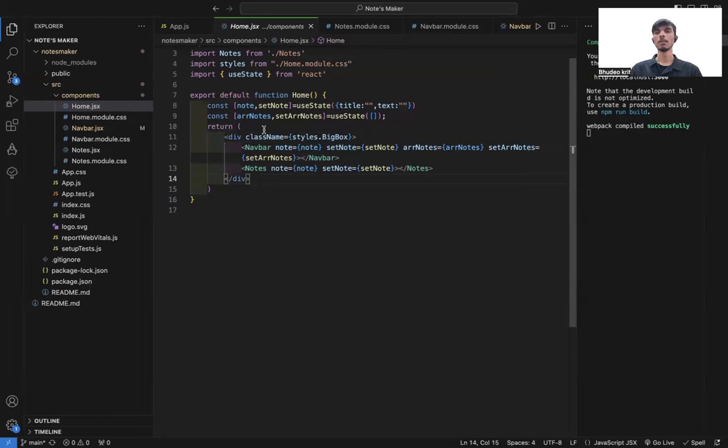And after that, by using props, I have passed the value of node, setNode, arrayNodes in the navbar, and node and setNode in the node. So let me first explain what I did on the navbar section.